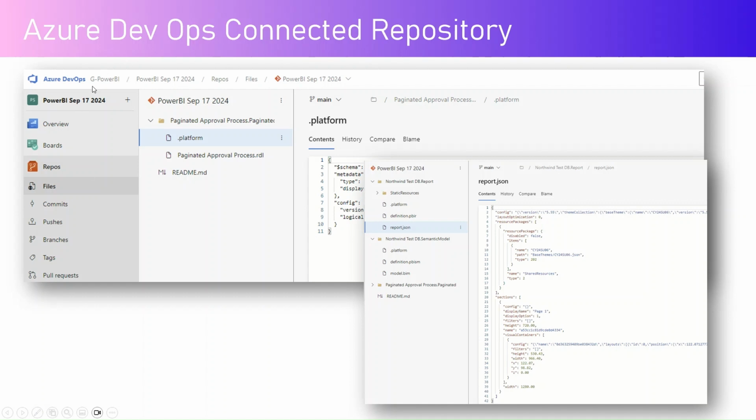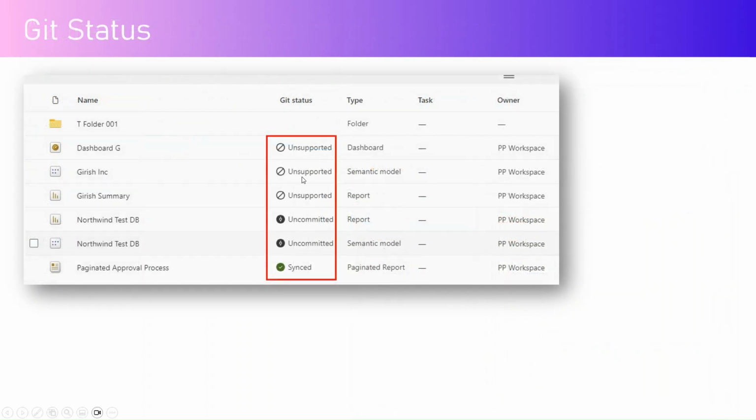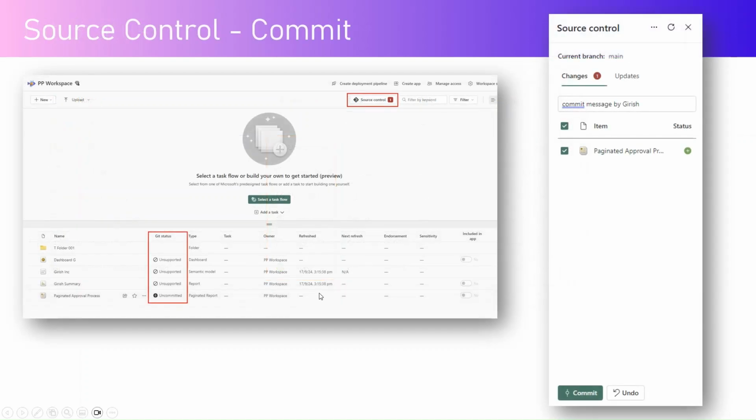Now, this is how it will look from an Azure DevOps perspective. So I've created one project, and then within that project, I've connected the workspace. And you can actually view everything in the form of a markdown, JSON, or RDL report in text format. This is how a simple Git status will look, whether it's unsupported, or if it is supported, it will show as either synced or uncommitted, and then you can make those changes and get this sorted out. Source control support allows you to submit a commit message, and that commit message is viewable in Azure DevOps.